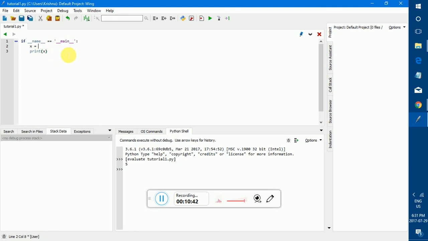X can be equal to different things, such as hello. Again, this is not an integer, so you will need the quotes. Now, if you print x, it will print out hello. Save it and run it. Hello is printed out. So you can play around a bit more with these variables, and that is the end of our first Python tutorial, of our first Python video.